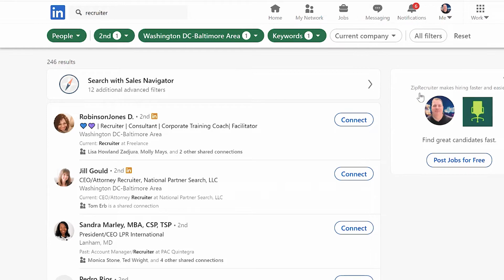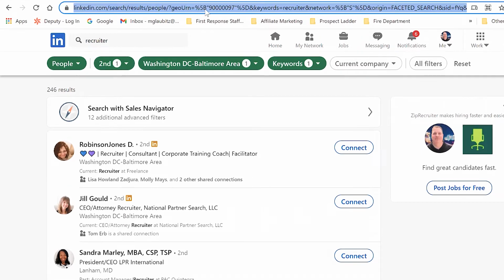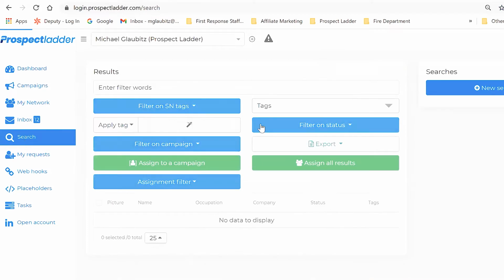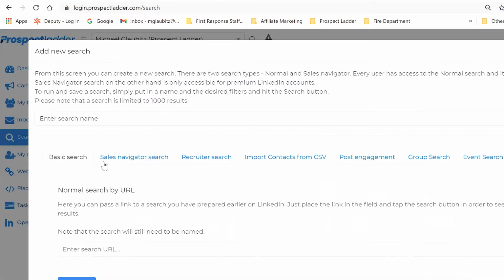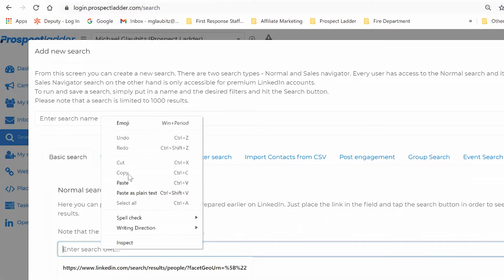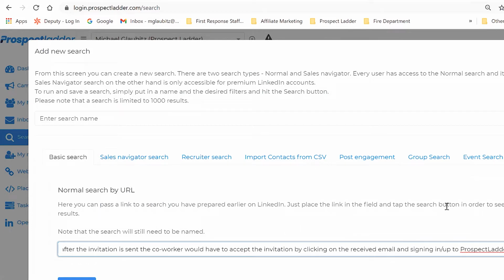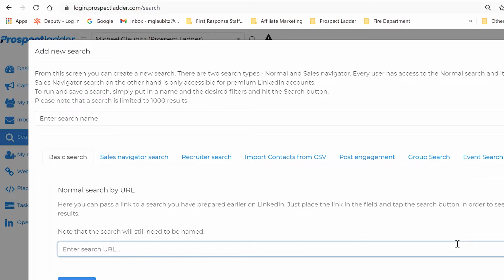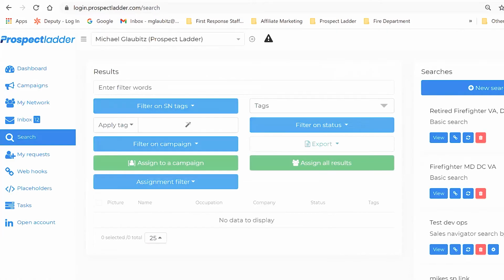What I like to do is not manually do this with every person and connect with them and type them a message, but I'll go ahead and copy this URL up top, and then I'll jump into Prospect Ladder. I'll hit the search button, and I'm going to import all of those people with that simple URL into Prospect Ladder. Then after I send that search to those people in Prospect Ladder, I'm going to go ahead and send them some messaging. We'll talk about messaging a little bit later, though.